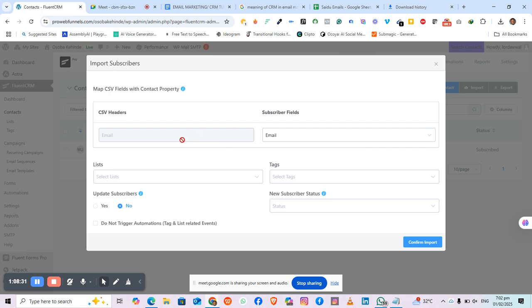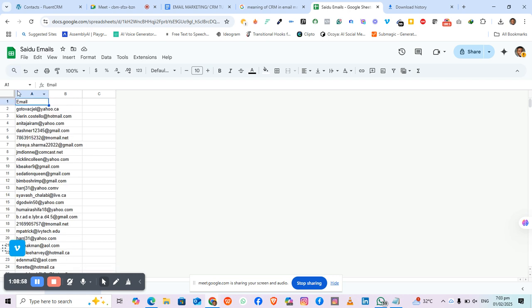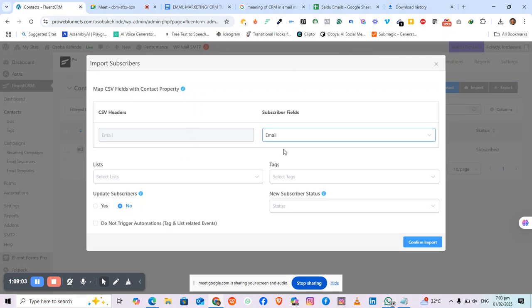So if we have more than email, maybe we have first name, we have last name, we can match them here. It will list the headers here, and then we select where we want them to go. If we have first name here, we select first name for it. If we have surname separately, we select surname here. Depending on the number of headings your document has, but because your document only has one heading, which is this email, we only match this one.